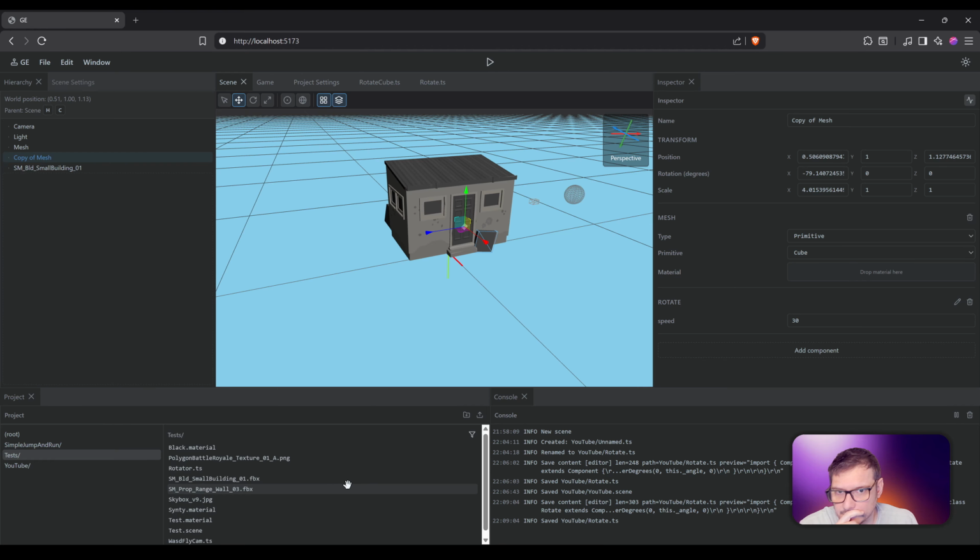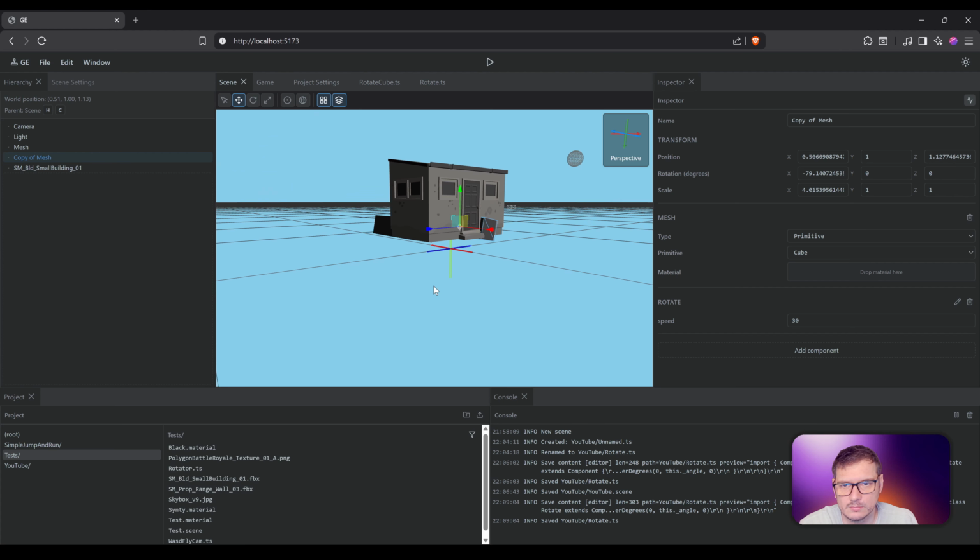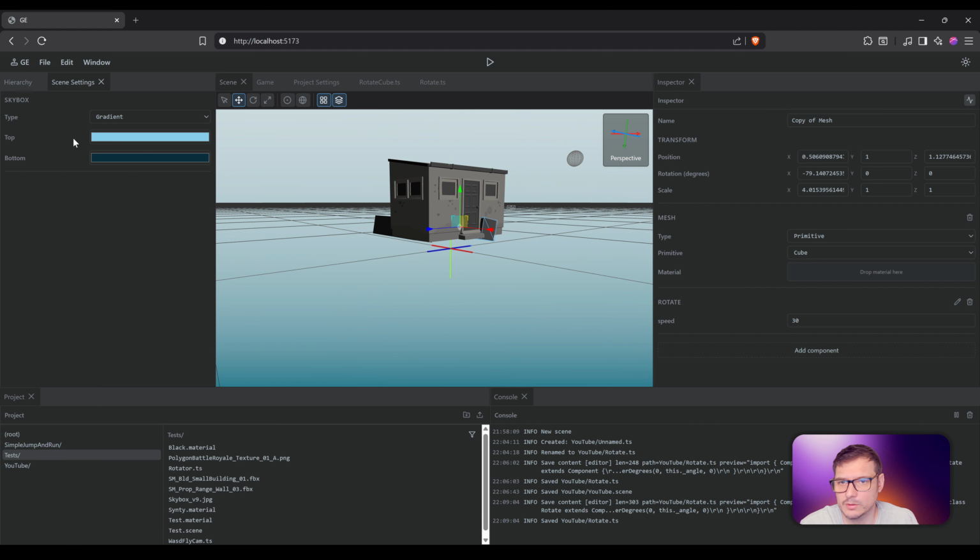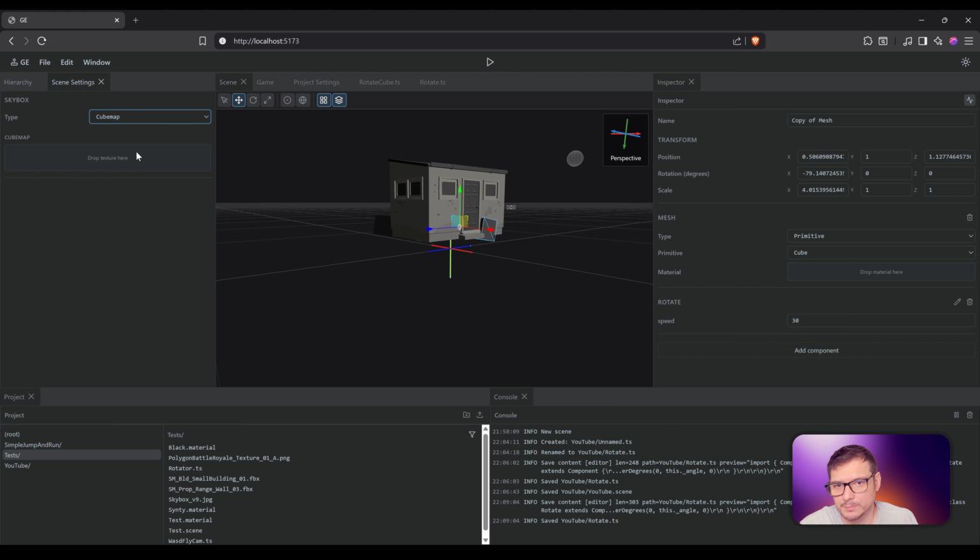What else? Currently we are using the skybox with a single color. You can see that here in the scene settings. I currently use solid color. We have other options, for example, using a gradient. Yeah, so you could play around with that. But what I prefer is actually using a cube map. So when we switch to cube map here, we need to provide a texture.